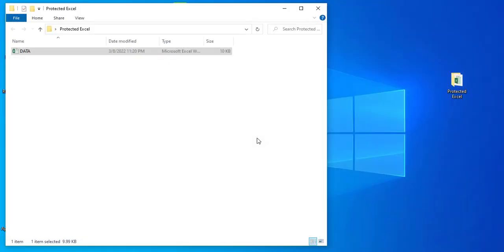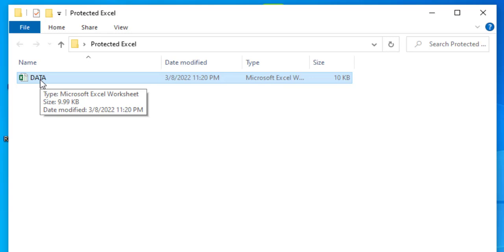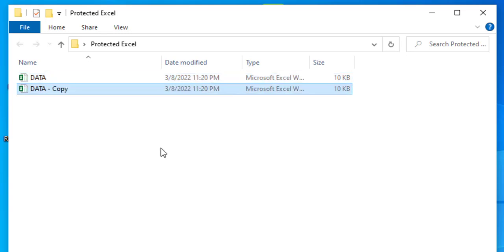Let's close this. This is my file. I will create a copy of this. And I really recommend doing this because it is very easy to corrupt your file.